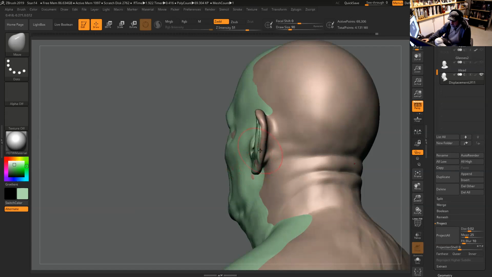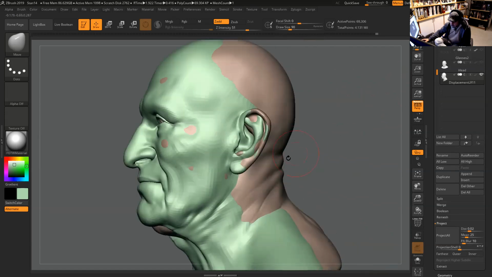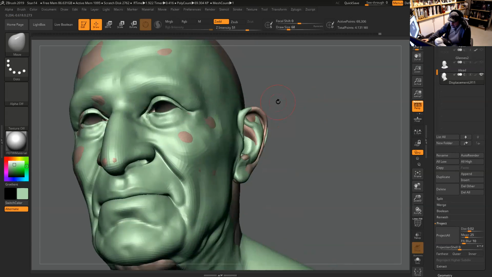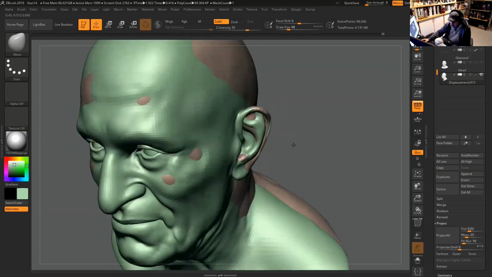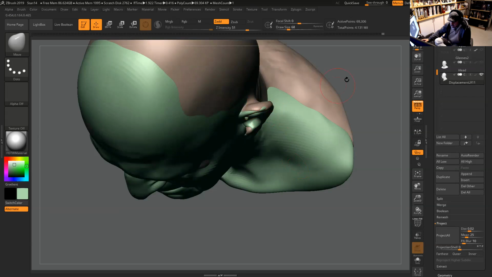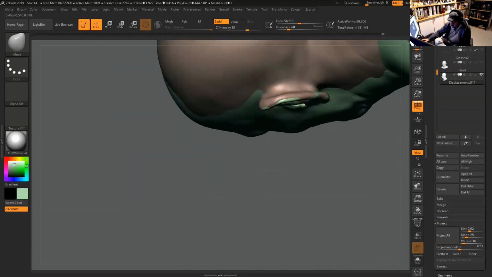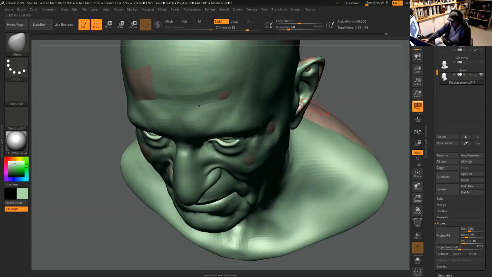Projecting ears is always tricky because you have to go to every single fold and then project. Sometimes I do it. Sometimes I just think, you know what, the ear is good enough the way it is, and I just resculpt it. As long as you have a nice ear in your base mesh, of course. If you have something that's really crappy, then it's a lot of work to just try to project it.